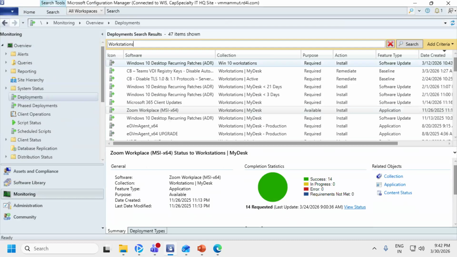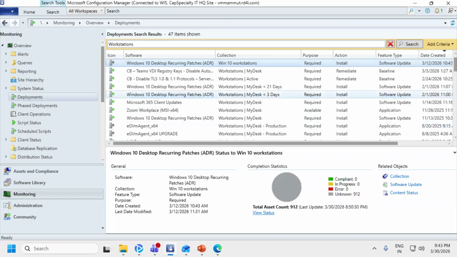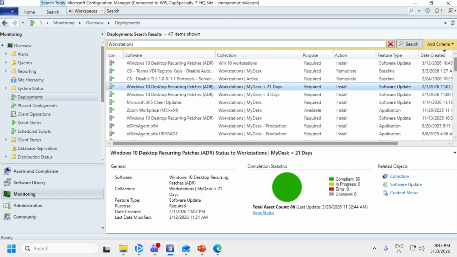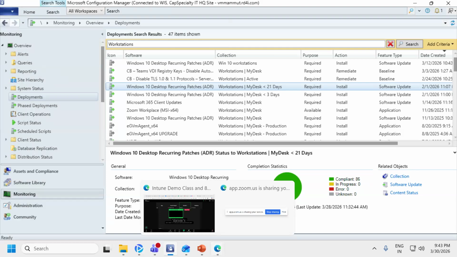So for this particular ADR, I've already reached 100 percent compliance. If it's in progress, it will be showing some part in amber color. If there is anything in error, it will be showing in red. In this way, I'll be monitoring my deployments, whether the patches or the applications have been installed correctly on the laptops. In the same way, you have the option in Intune as well.